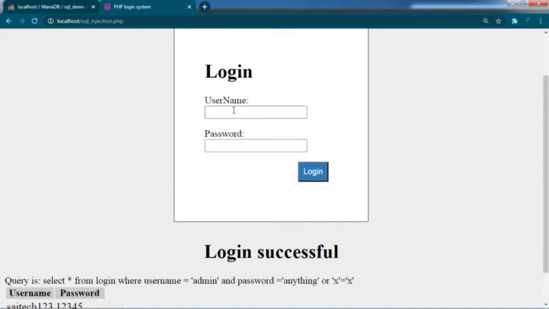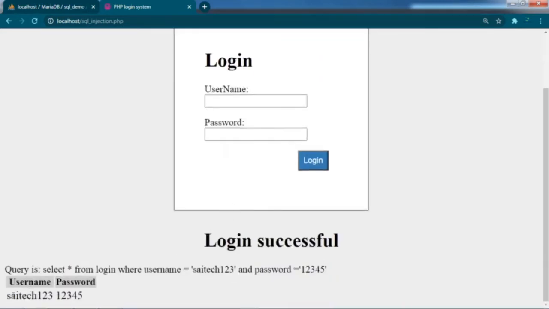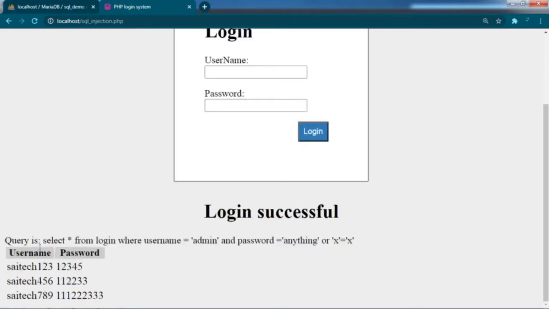Again, suppose I write a valid user, then just go with username and password. Here we have the valid username and password for that particular user only. But if I perform SQL injection like any username and anything, single quotation, or, x equals x, and I enter login, then I get all the information about all registered users, because this query is true for x equals x.